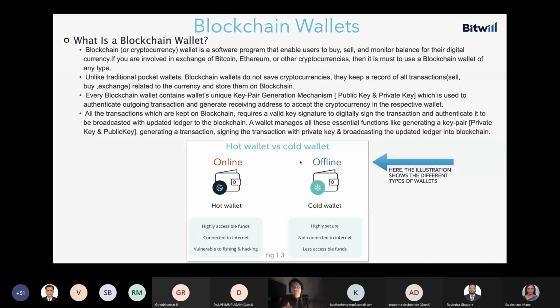So that is the difference between the traditional wallet system and the blockchain wallet system, because a blockchain wallet never ever has any penny of your crypto asset. So they always keep a record of the transactions related to the currency, and store them on the blockchain. Every blockchain wallet contains two things: public key and private key. It uses a unique key pair generation mechanism, which is used to authenticate outgoing transactions and generate the receiving address to accept the cryptocurrency in the respective wallet.